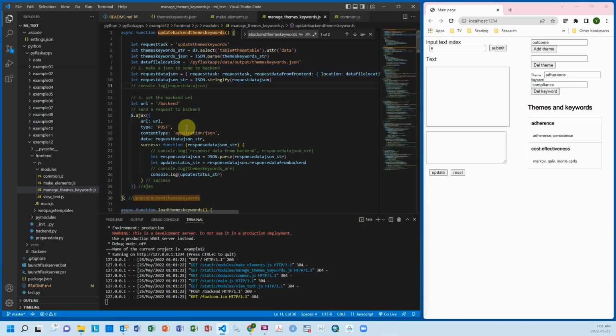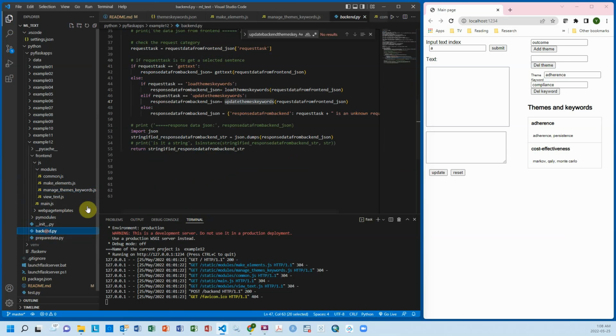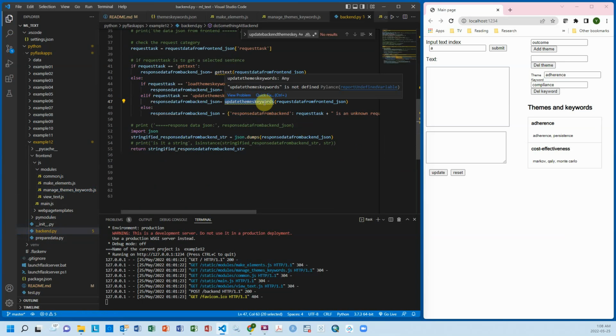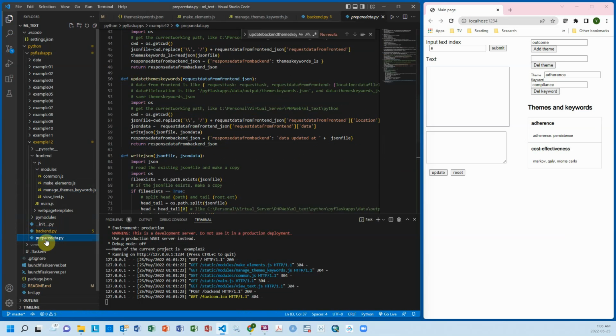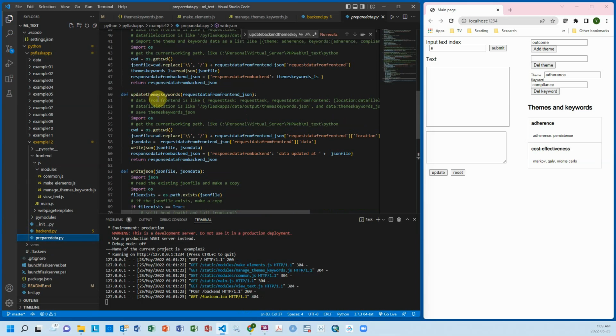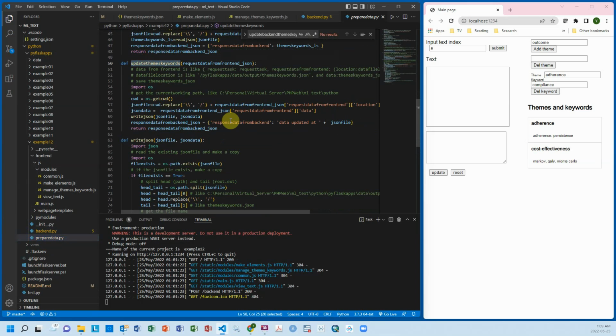Alright, so this is at the front end, and now let's go to the back end. We're gonna have this back end py. So you can see that this time I have added a new function called update themes and keywords using the JSON from the front end. And that one again is added into this prepare data.py. And I have this function.